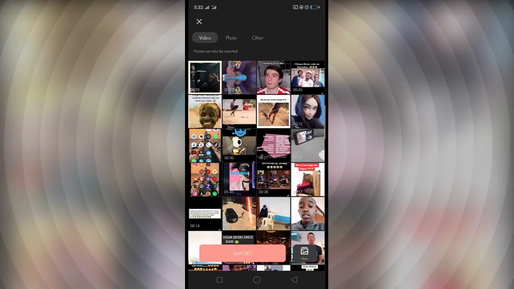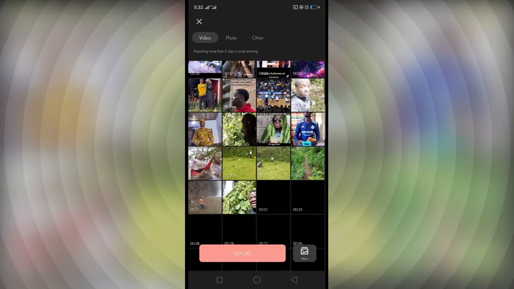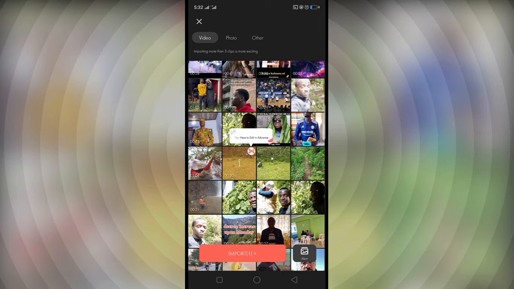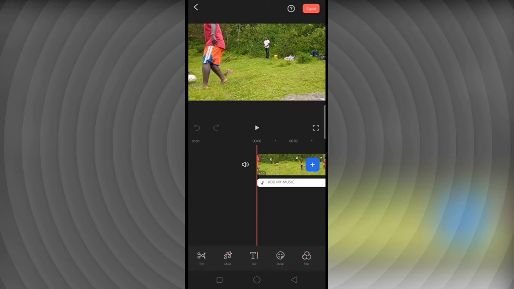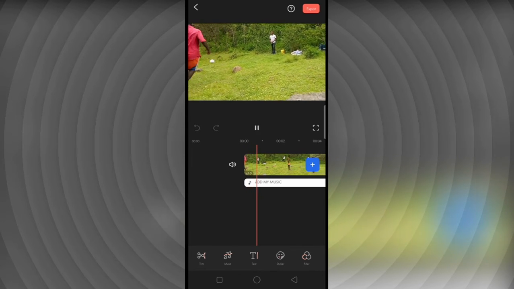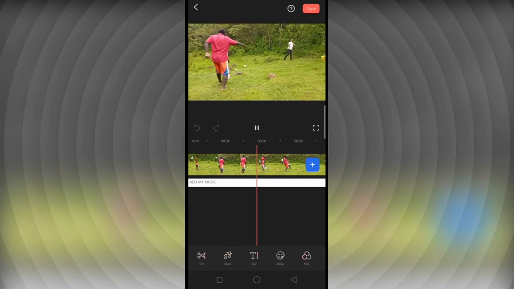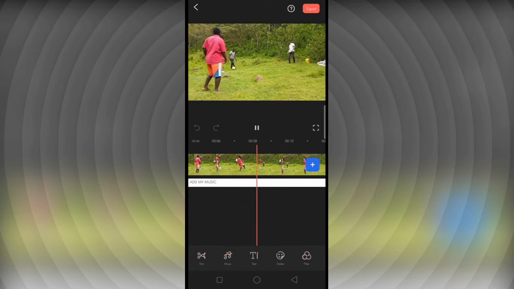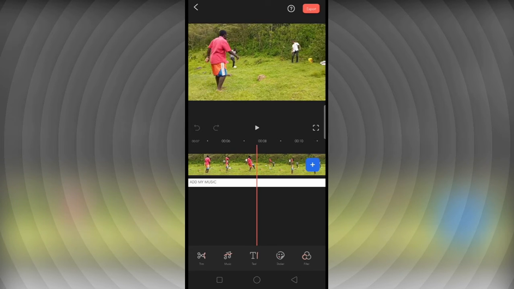So I'm going to first of all select this video. This is the one that I want to edit. When you tap on it, you click import, and just in case you wanted to add another video, you can select multiple videos at the same time. So here's our video. If I play it, this is just a sample video that I recorded during one of our hikes, and we are just going to start editing it.